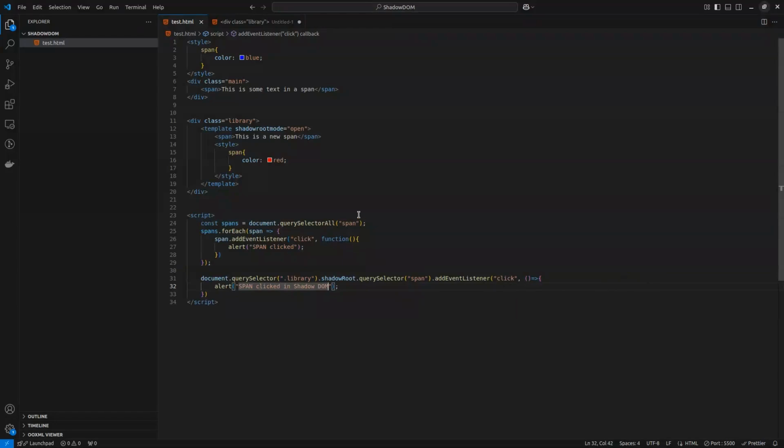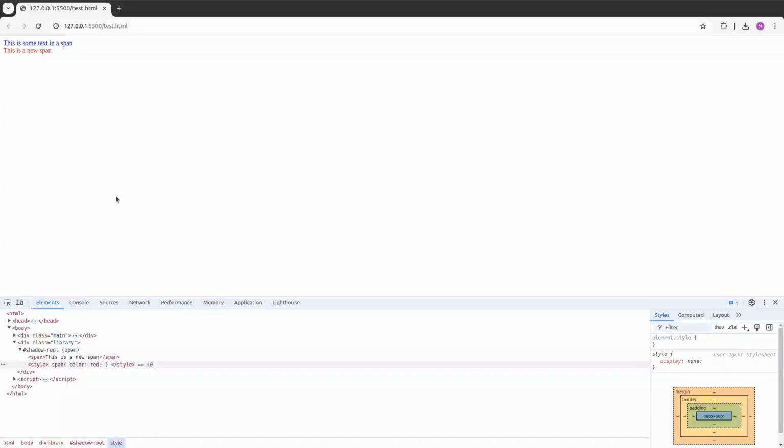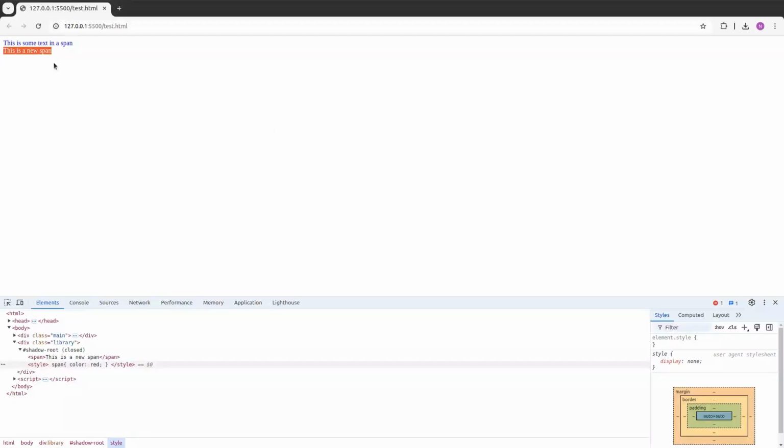The other thing is, here we have added shadowrootmode as open. If we use open, we can access the elements of this shadow DOM, but if we make it closed, they will not be accessible, so this event will not work. Let's see this. If we refresh, now if we click on this span, you can see we are not able to read this span, and that's why this event is not triggered. But if we change it back to open and save it and refresh, now the event is triggered.